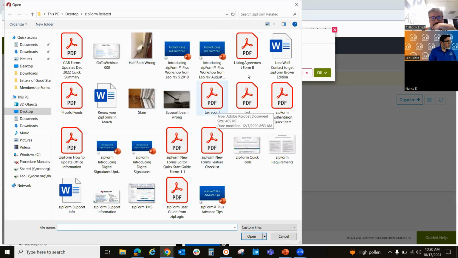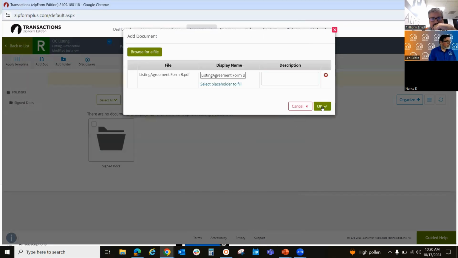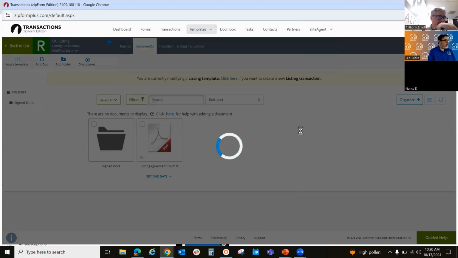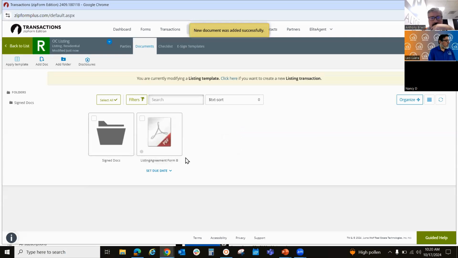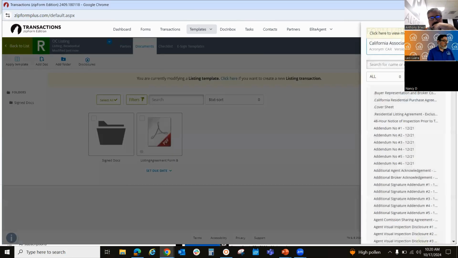And we'll call it listing agreement form B. Now, this is a fictitious document that was told to us by our fictitious broker to include with every listing presentation, listing transaction. And then now we go into all forms in the top right and click there, all forms.